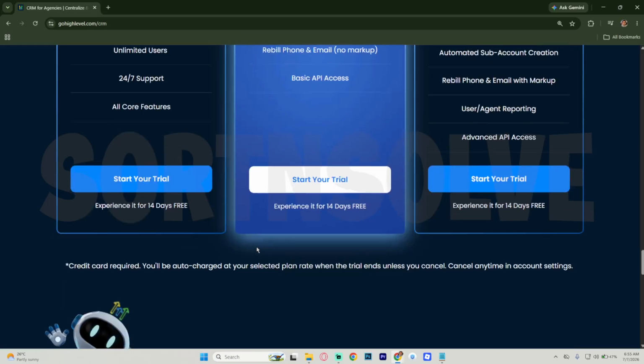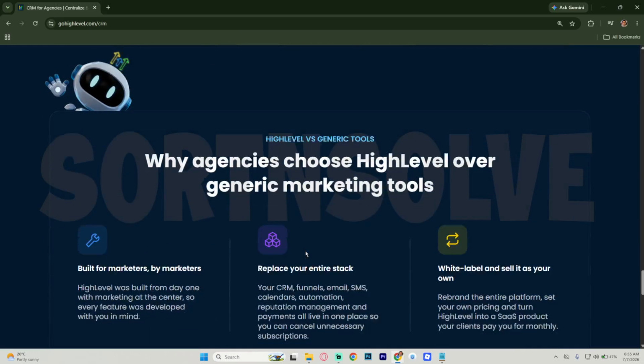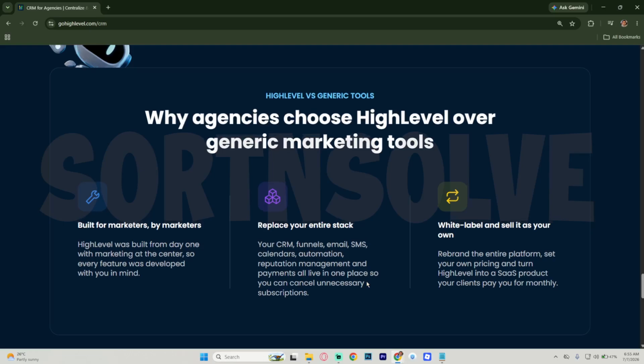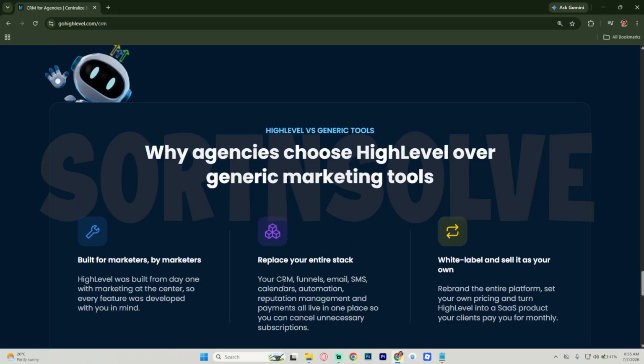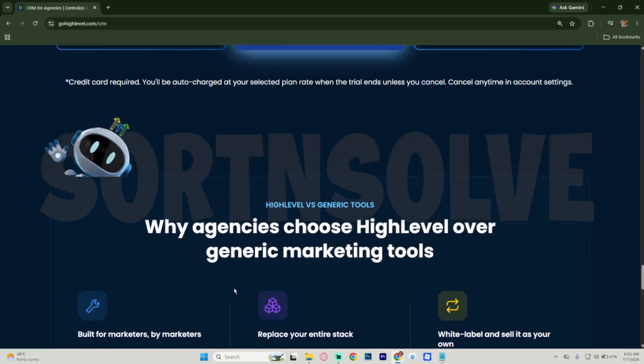Ultimately, GoHighLevel is an elite, high-performance command center for data-heavy operations looking to merge advanced sales tracking with deep communication infrastructure under one login.